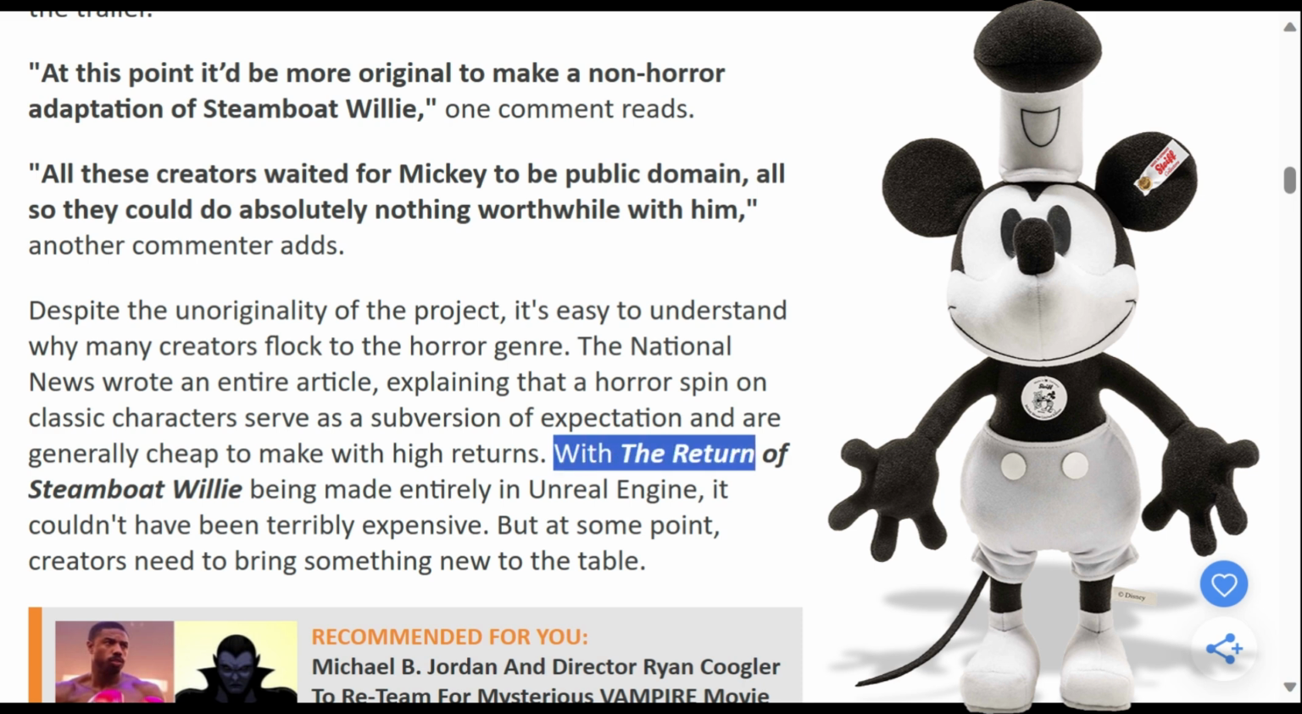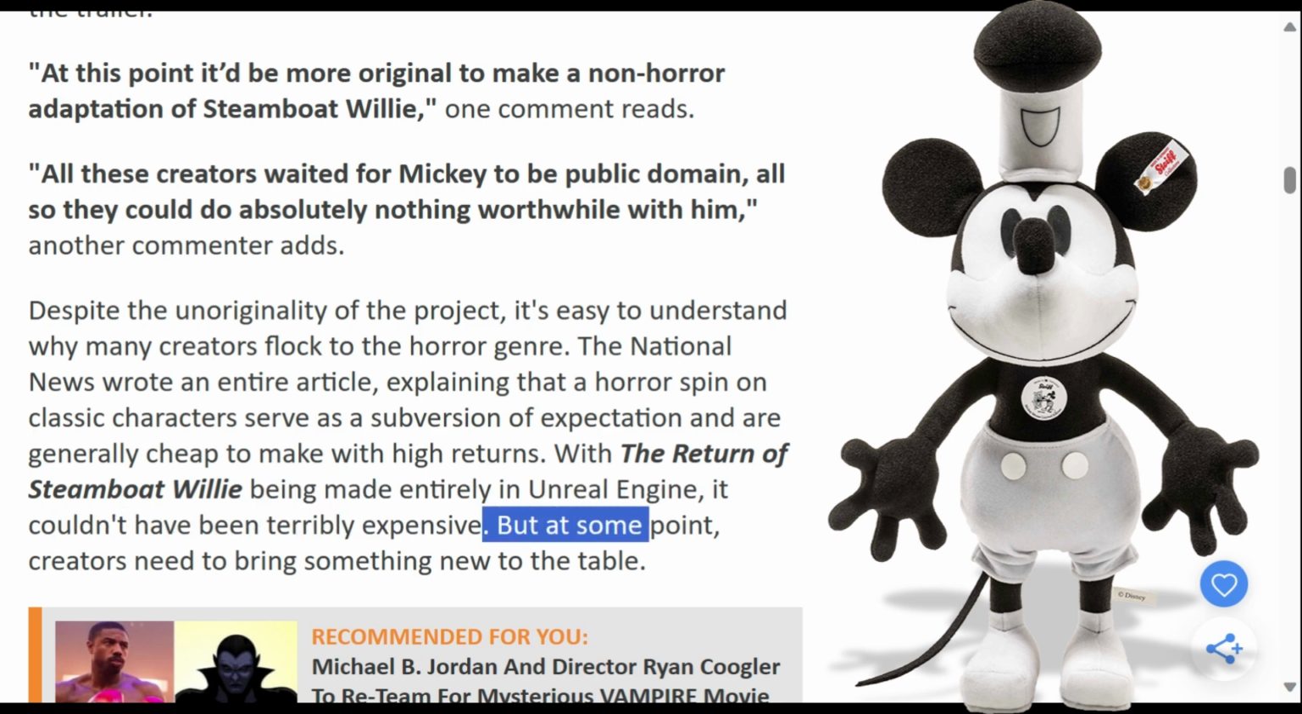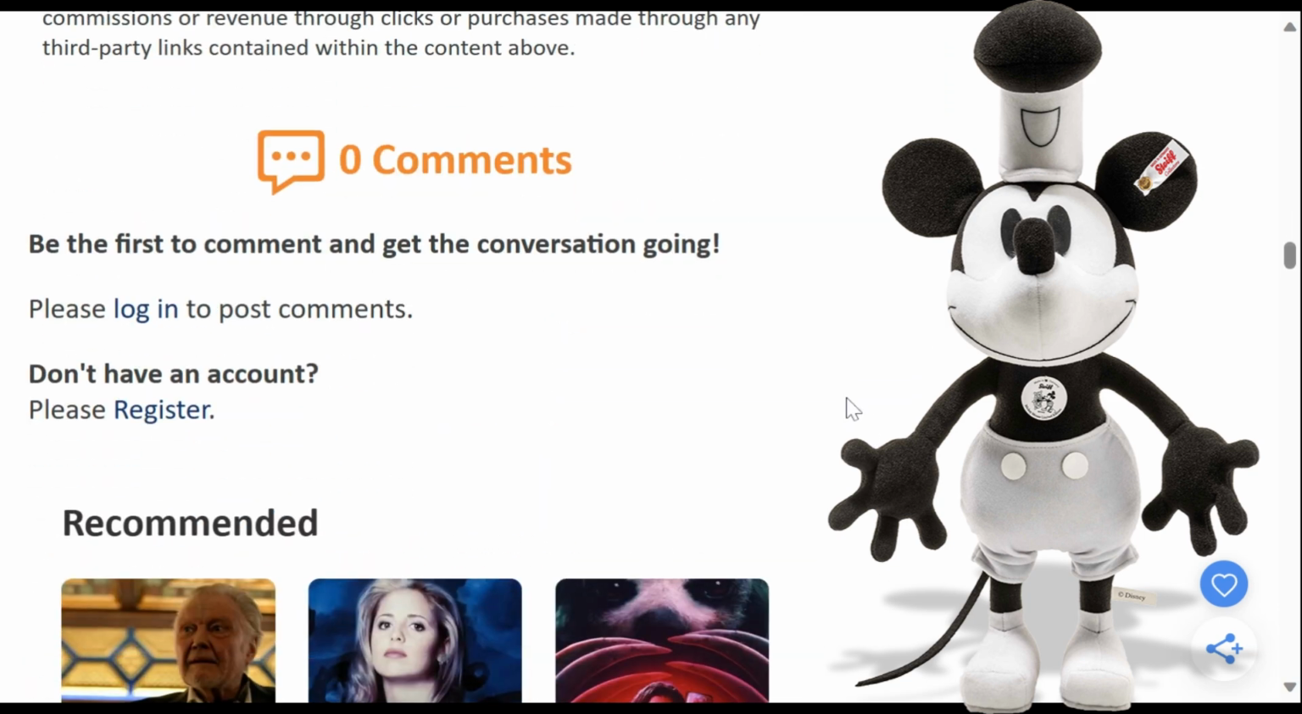So with the return of Steamboat Willie being made entirely in Unreal Engine, it couldn't have been terribly expensive, but at some point, creators need to bring something new to the table. And I think that's all we've got.